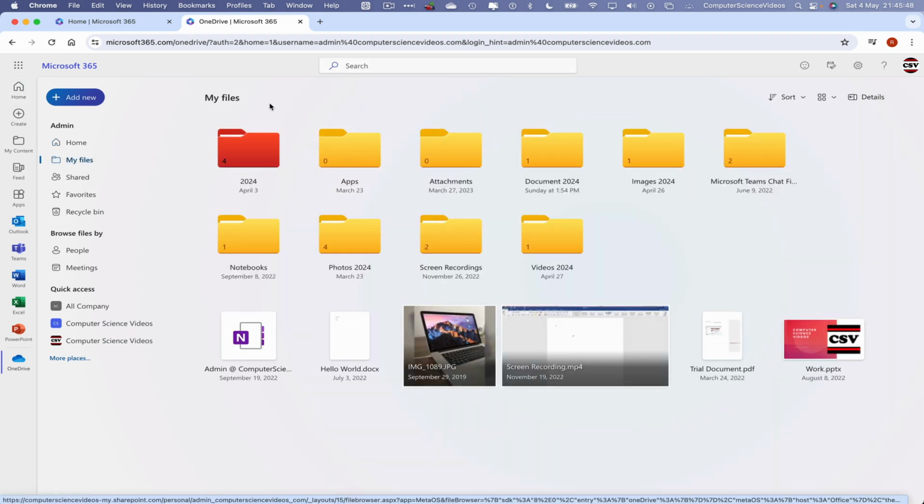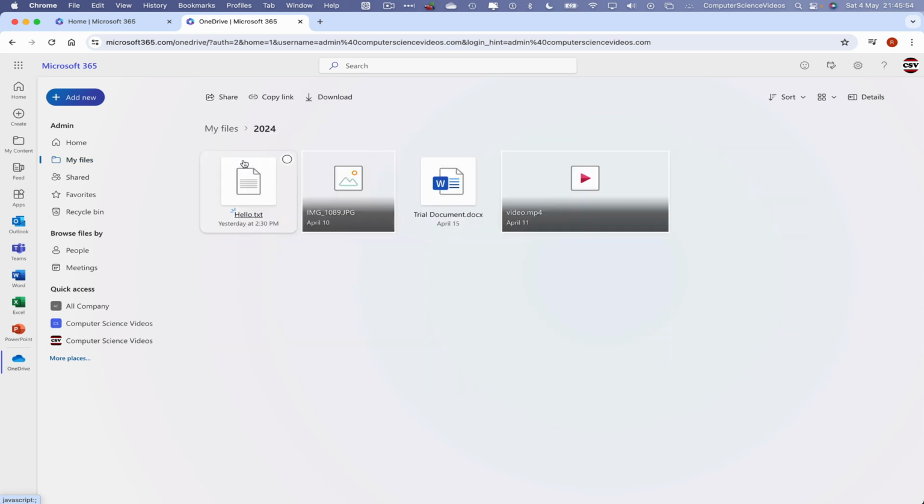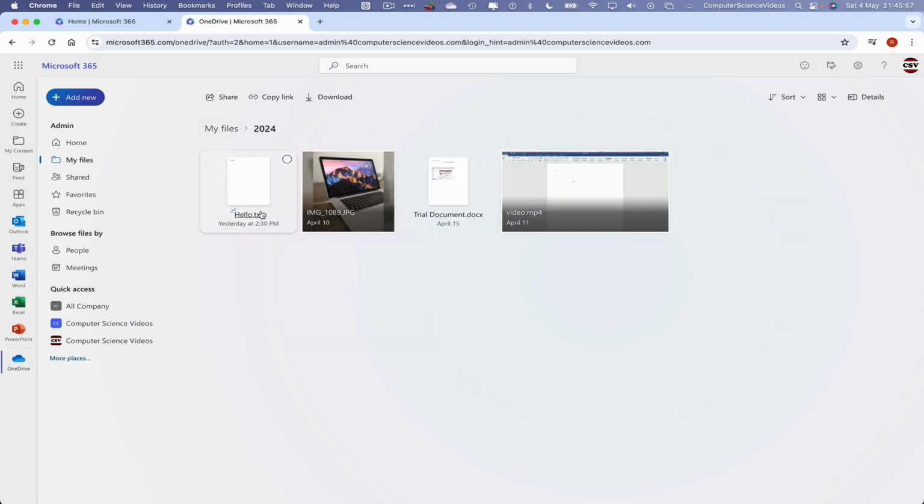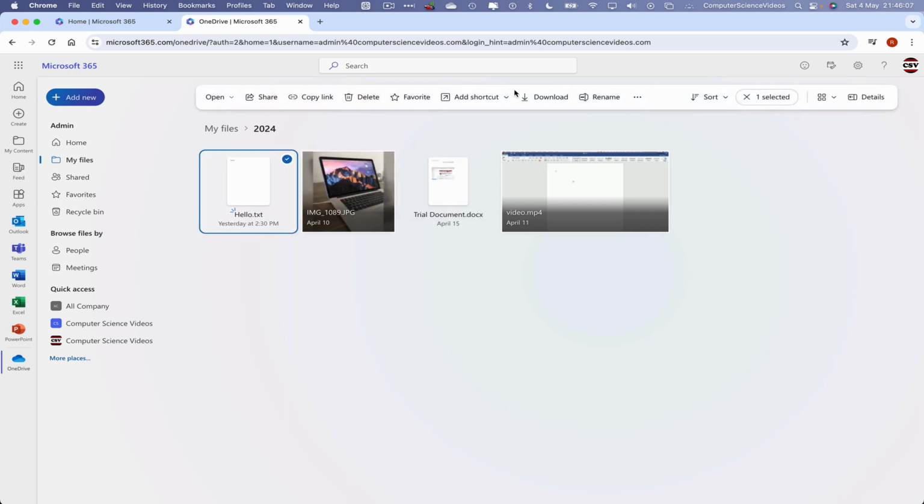Let us now click within the 2024 folder that was created in the previous tutorials. We should have hello.txt, the text file that was uploaded in the previous tutorial. So now let's click on the text file itself and then let's click on the three dots. And now let's click on copy to.